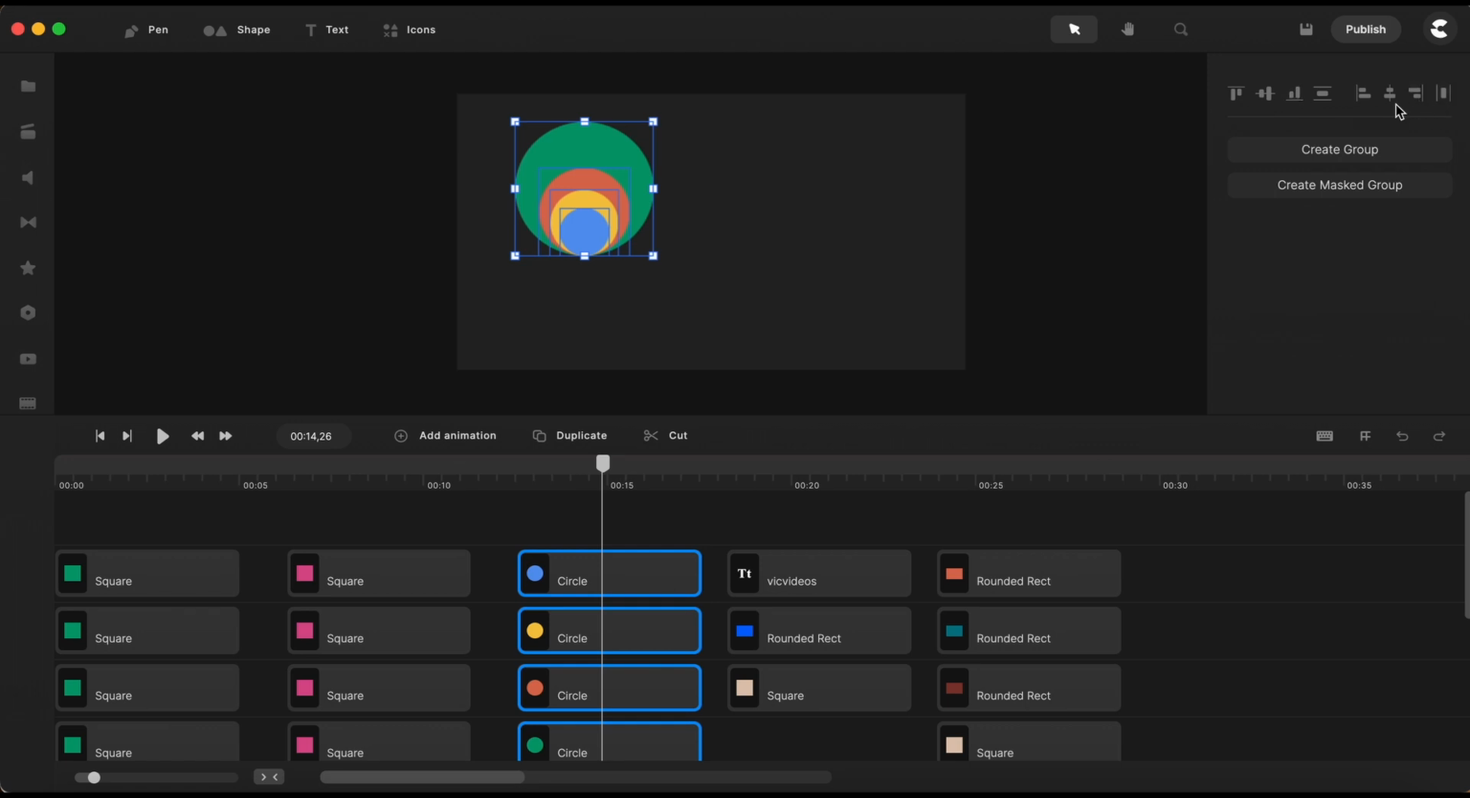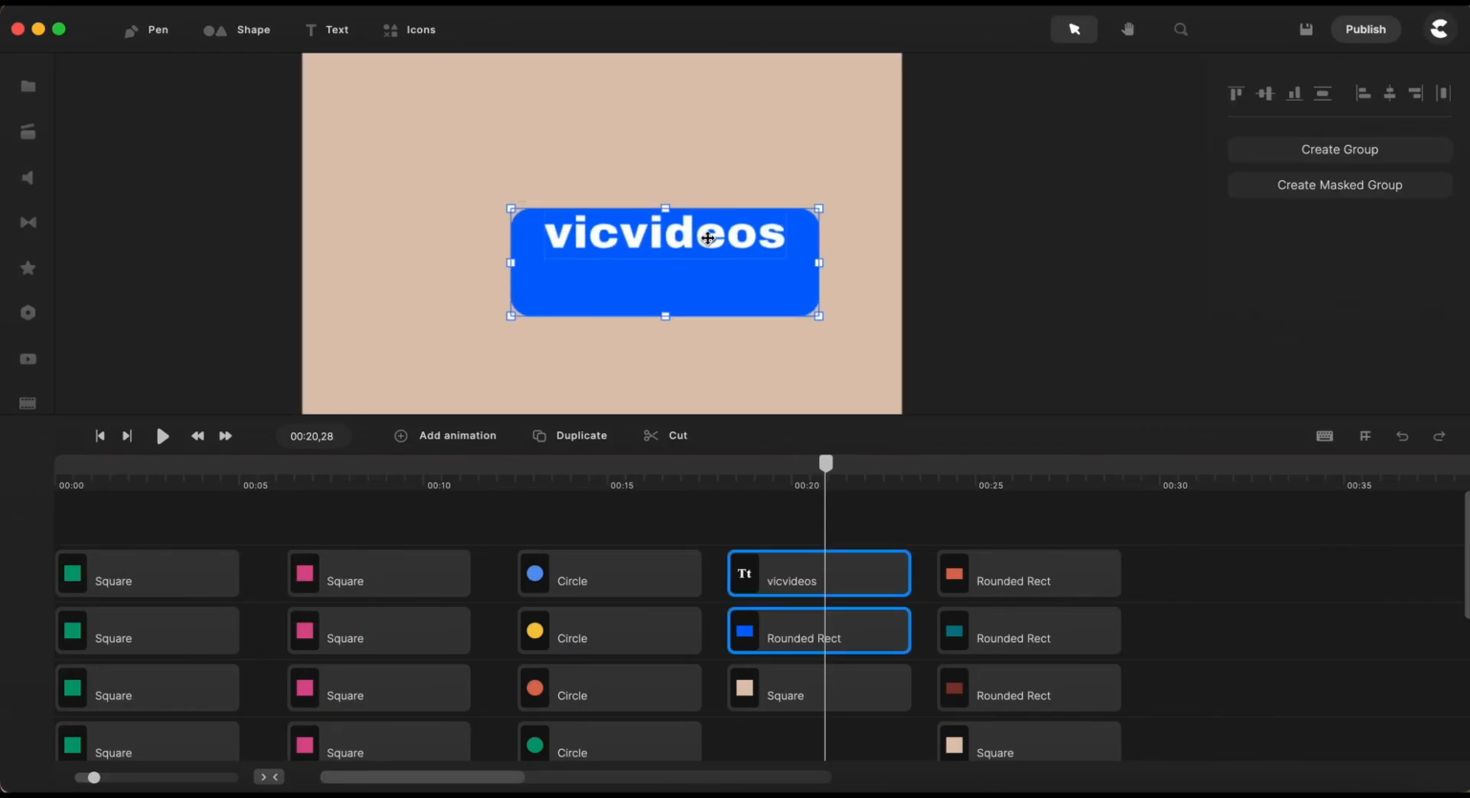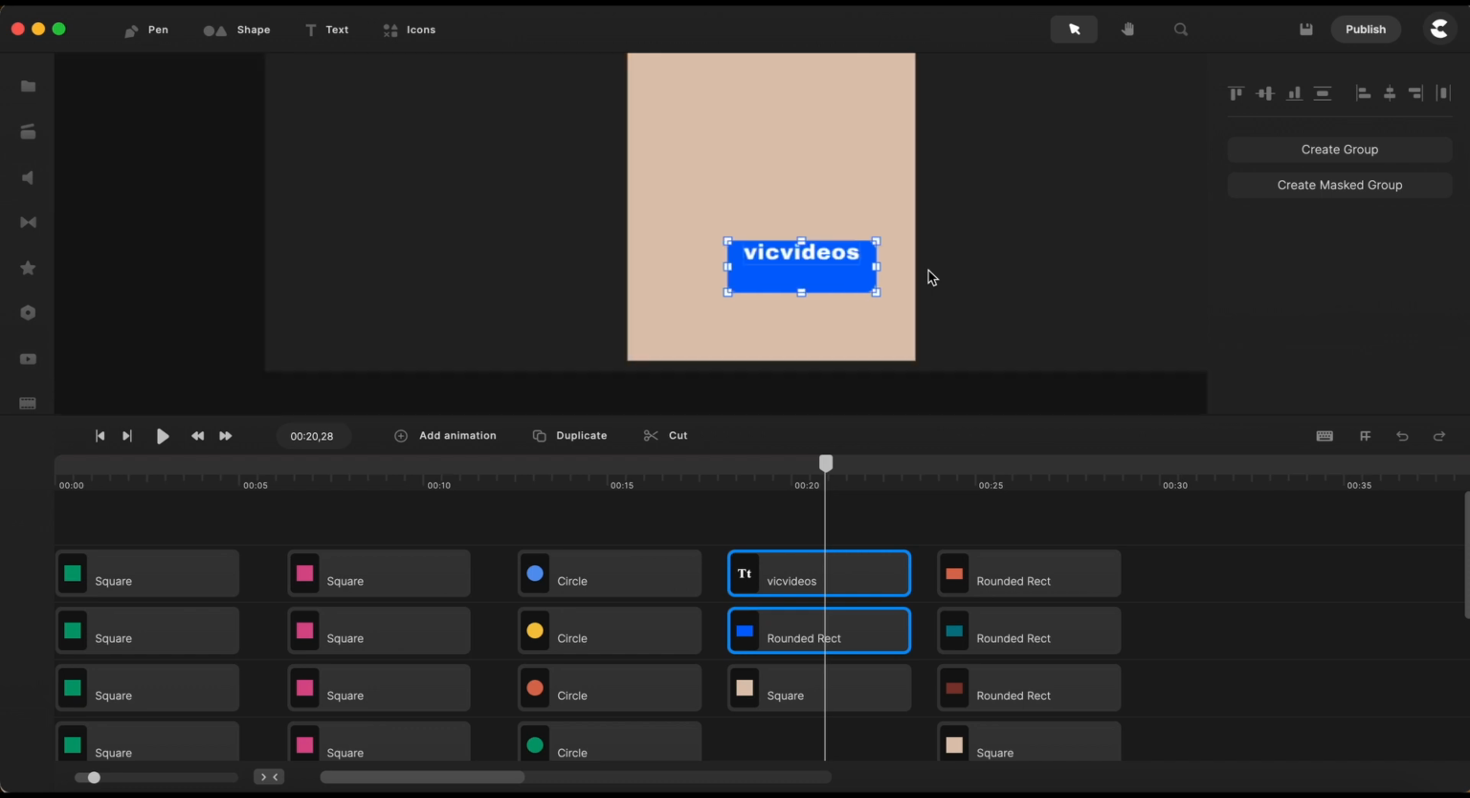Let's see another example right here. Let's say I work on some kind of animation. This would be a vertical project for mobile devices. I have a button and a text and I need to align these two elements to be centered on horizontal axis and centered on vertical axis as well, just like this.